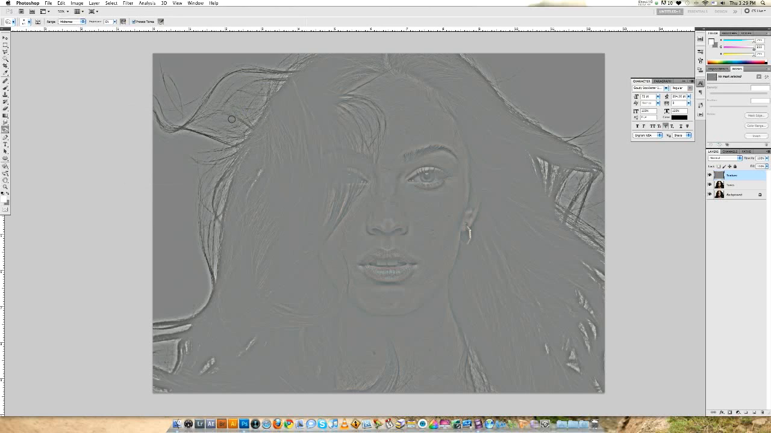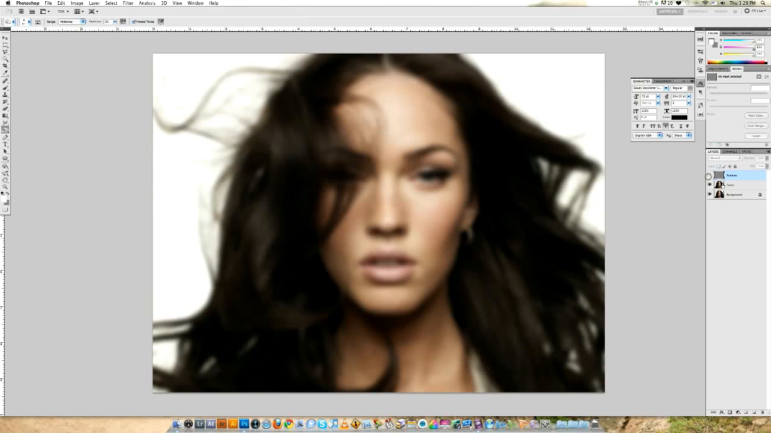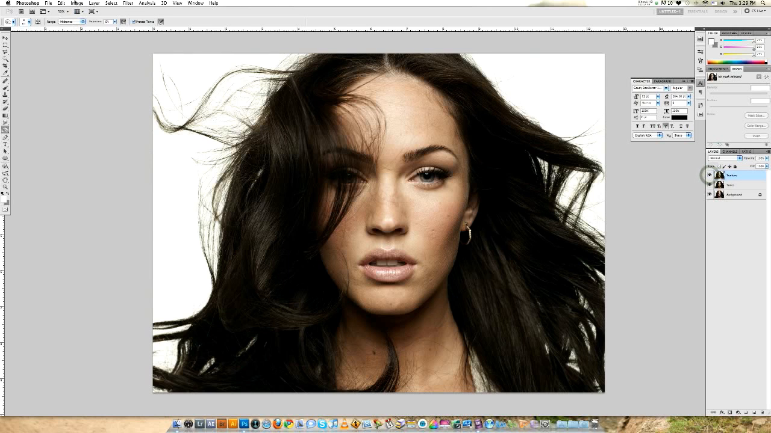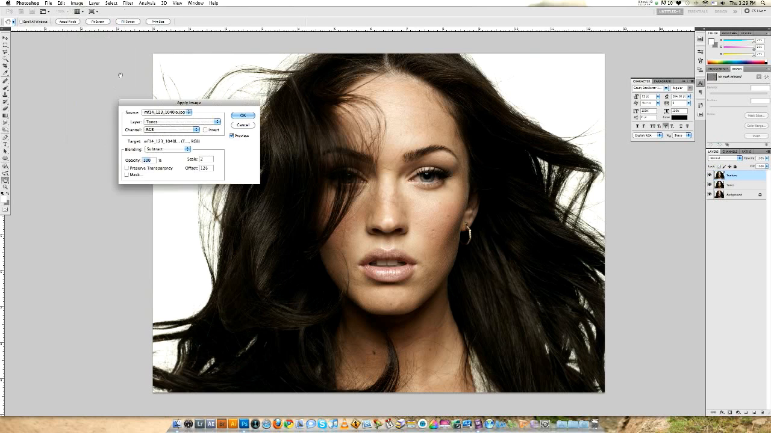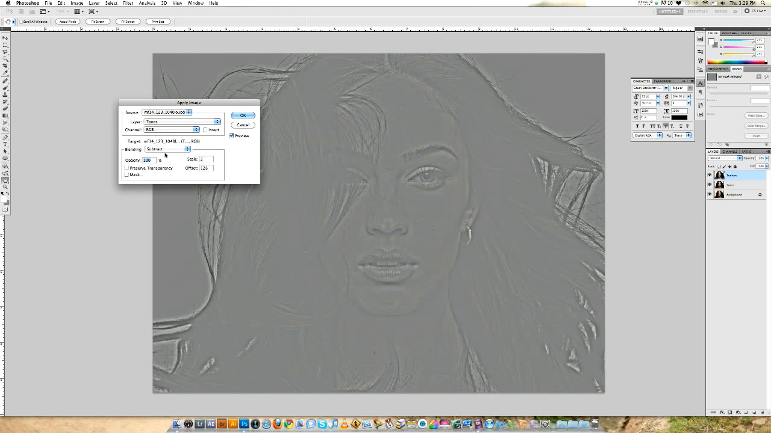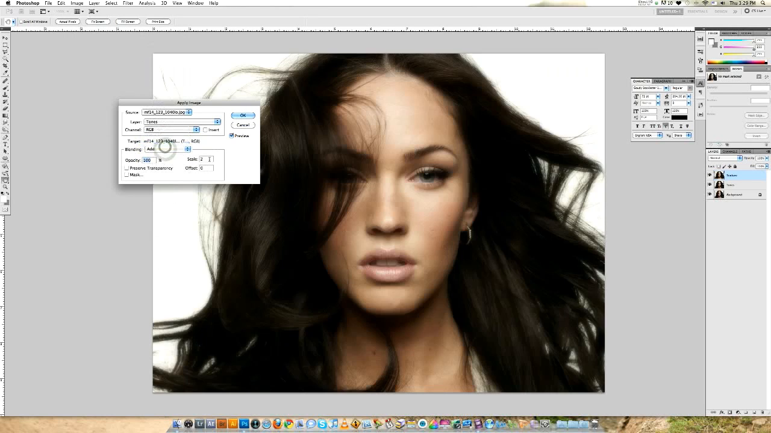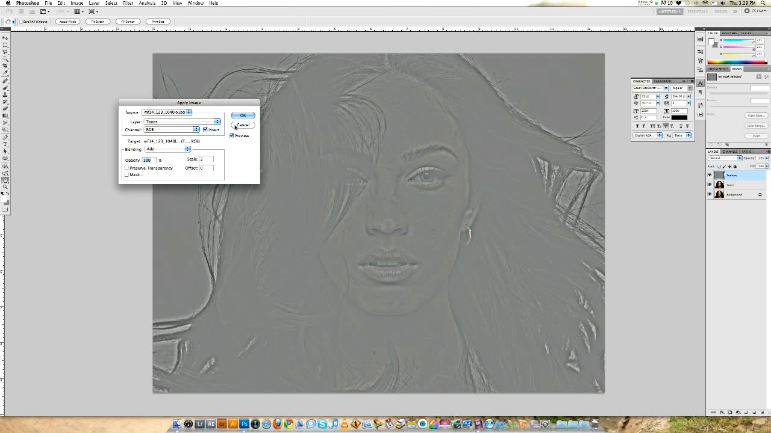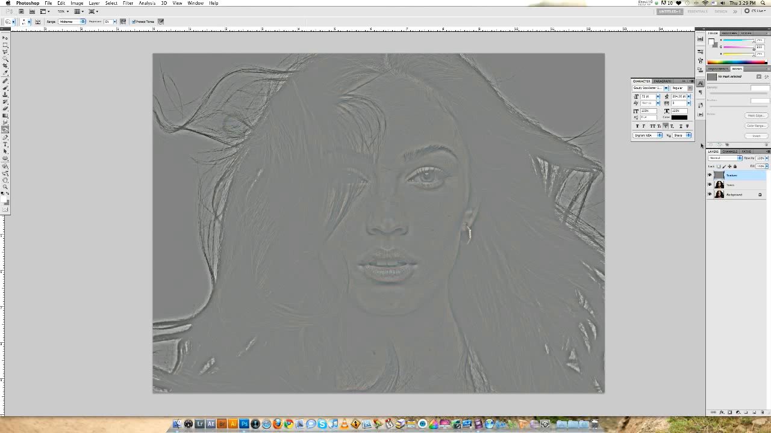If you're on a 16-bit image, you would do image, apply image, layer tones, blending add, scale 2, offset 0, and then this little box that says invert, you check that. But anyways, I'm on an 8-bit, so once you've done that, you'll have a layer that looks like this. Your texture layer will look like this. Change that layer's blending mode to linear light.